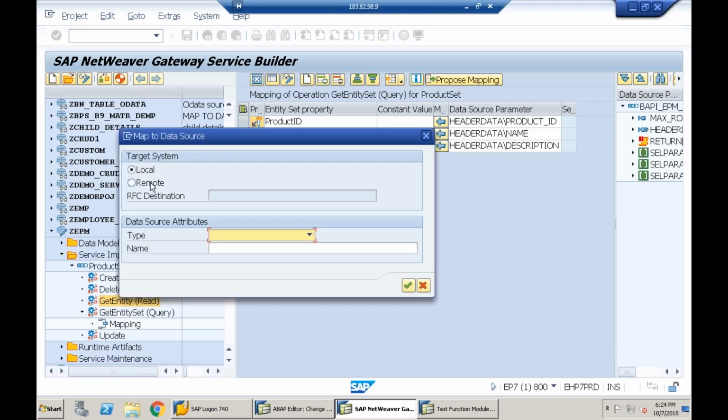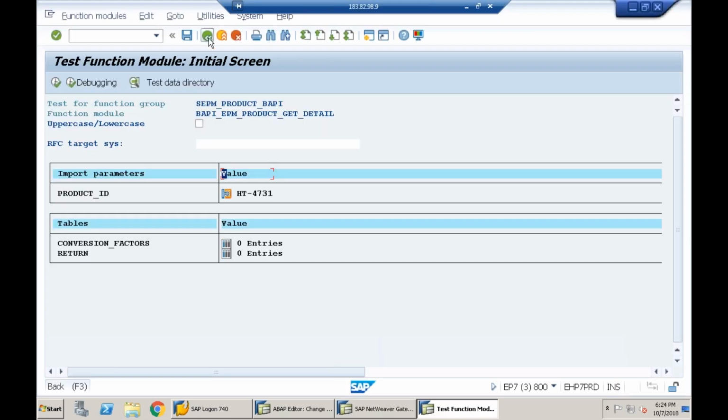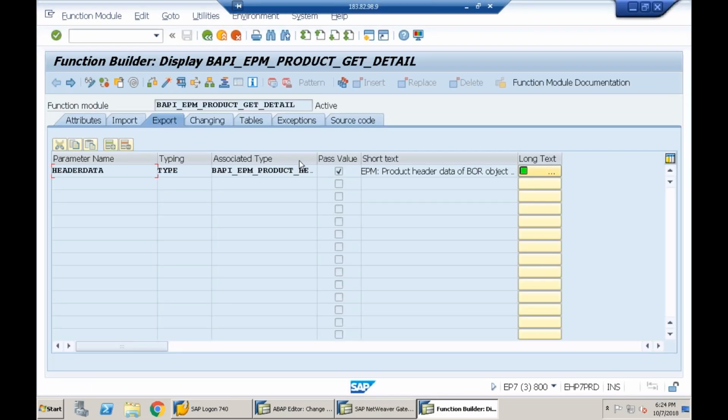Right. Local or remote. It is asking whether the function module is available locally on the same server or whether it is a remote function module. It is available on the same server, so let it be local. Type, I'll choose Remote Function Call. What is the function module I need to invoke? BAPI underscore EPM underscore PRODUCT underscore GET underscore DETAIL. So let me copy this.